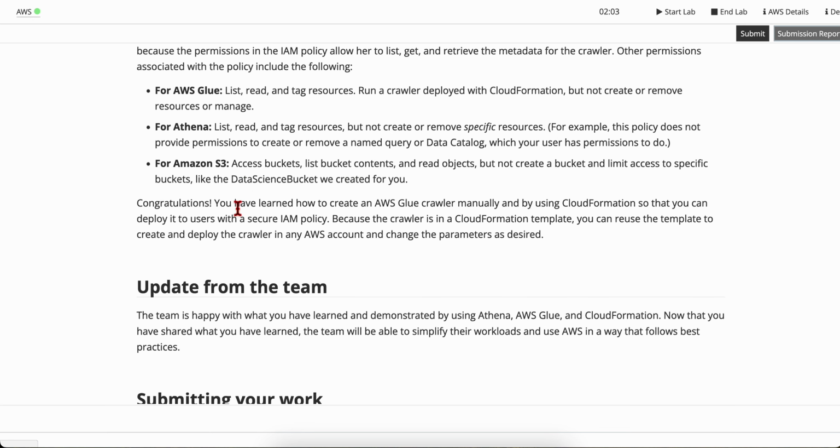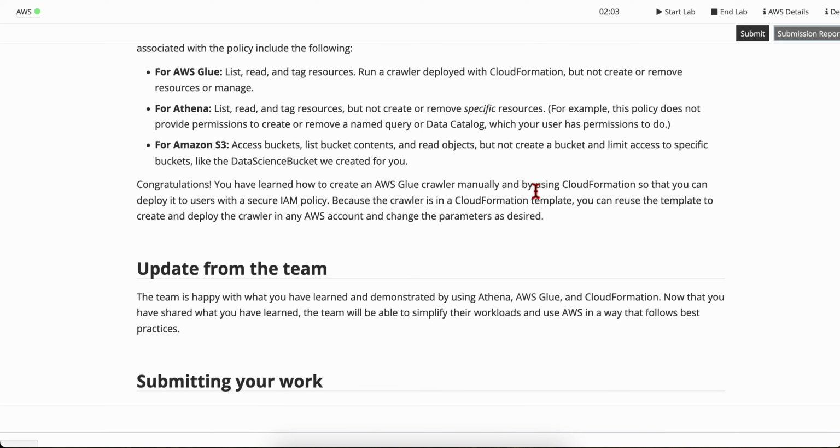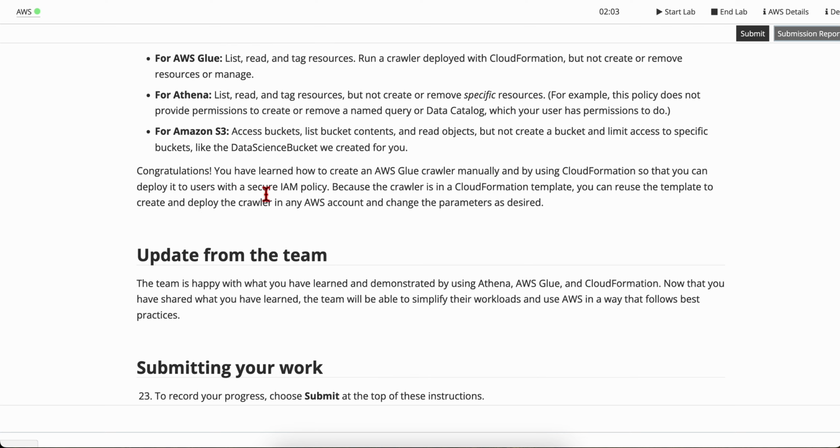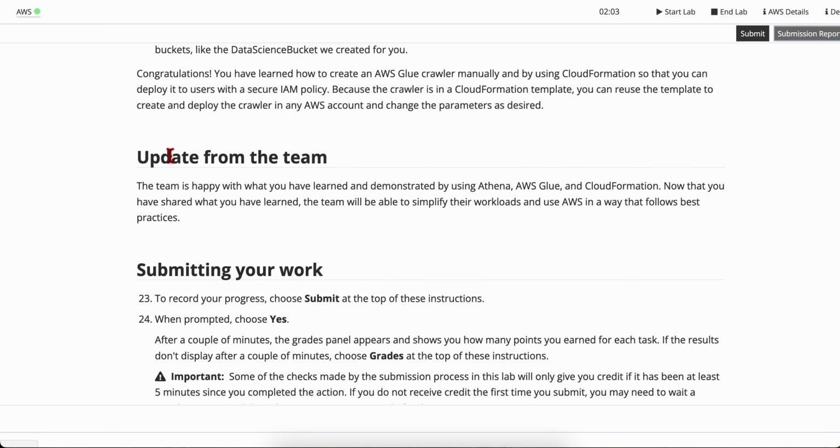So congratulations, you have learned how to create an AWS Glue crawler manually by using CloudFormation so that you can deploy it to users with secure IAM policies. Because the crawler is in the CloudFormation template, you can reuse the template to create and deploy the crawler in any AWS account and change the parameters as desired.